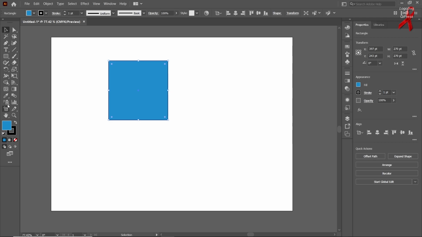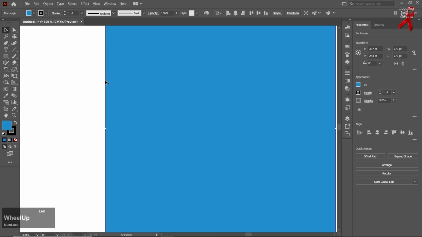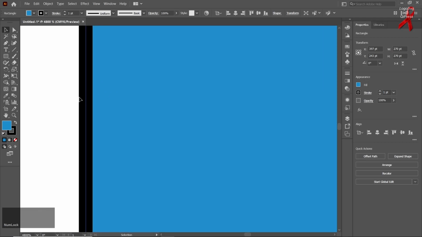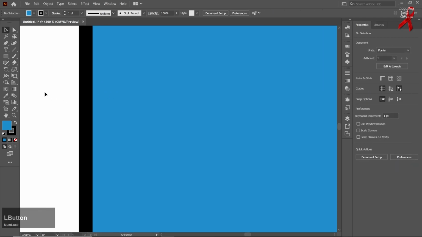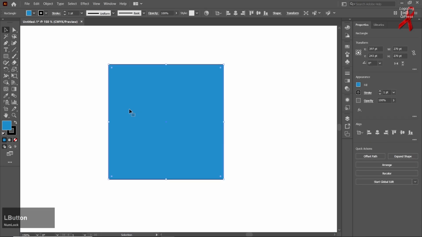So that is what. Now let me zoom in a little bit. Make sure to hold the Alt button on the keyboard and use the scroll wheel of the mouse. See, there's sort of a border also present inside the rectangle. So if you want to remove any sort of color from that, make sure to click on stroke.